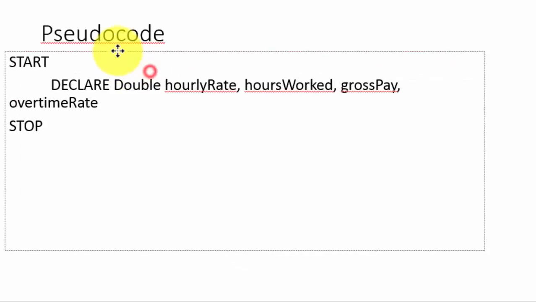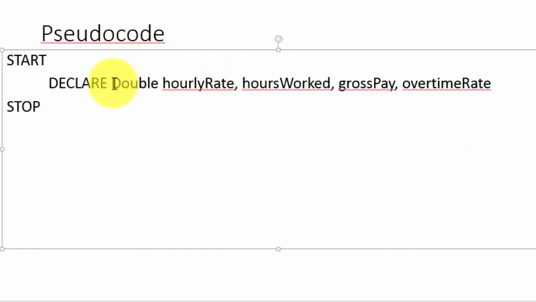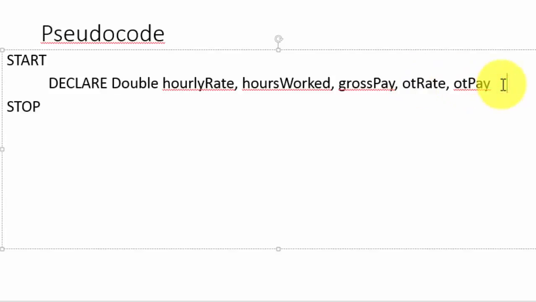So for now I have the following variables being used in my pseudocode. I have hourly rate, hours worked, gross pay, overtime rate, and then I also have a variable called overtime pay. These are some of the variables I am using. Let me shorten the name over here so that I have a little bit more space. Overtime rate, overtime pay, gross pay, hours worked, hourly rate. My input from the user will be in the form of hourly rate and hours worked, and the rest will be calculated by the program itself.